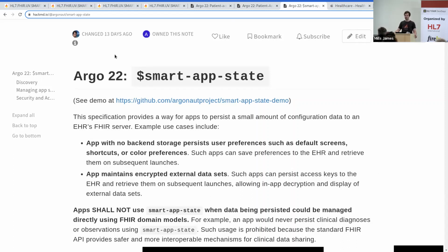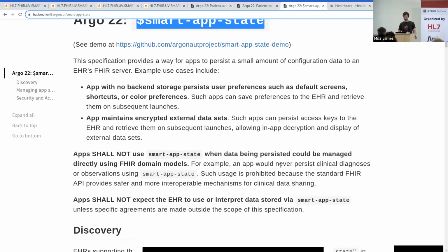The EHR doesn't need to surface it in workflows. It just needs to keep it and make it available to that app, or maybe a small related set of apps that can work with that piece of configuration data. And so that's the goal of the Smart App State project.